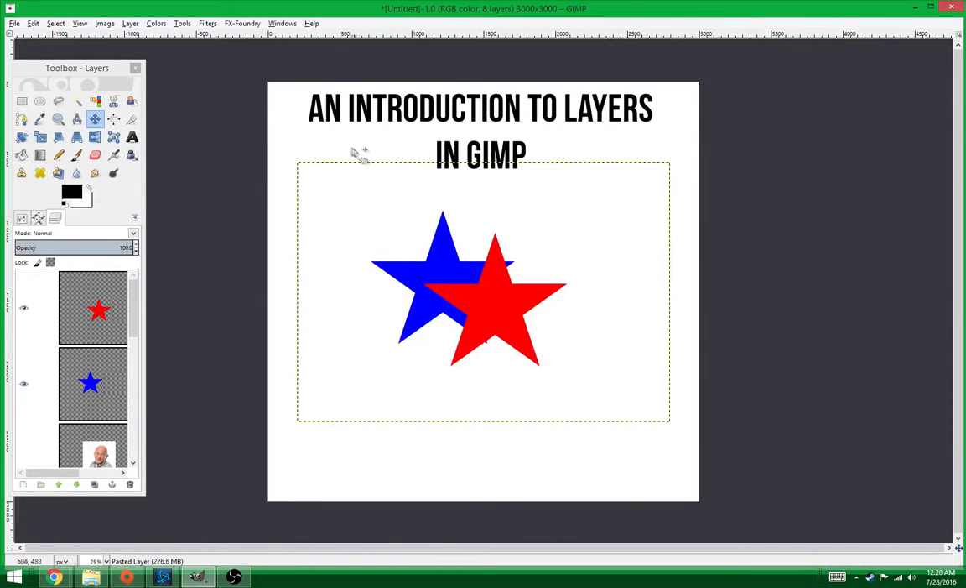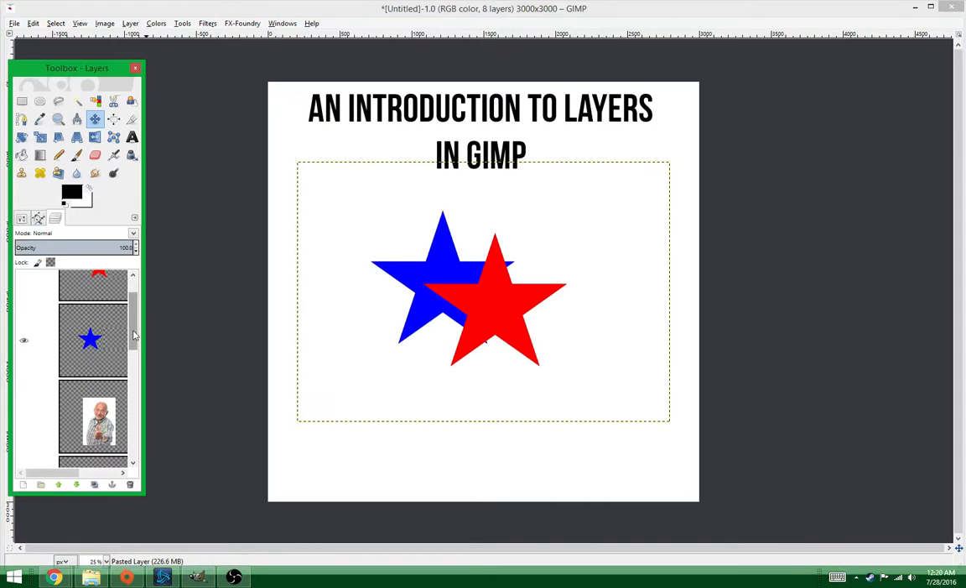Okay, so this will be a quick introduction to layers in GIMP. It's one of the most important things you need to learn for this program. Definitely something that everyone should know, and definitely something you need to know if you're going to be doing a lot of work in this program.